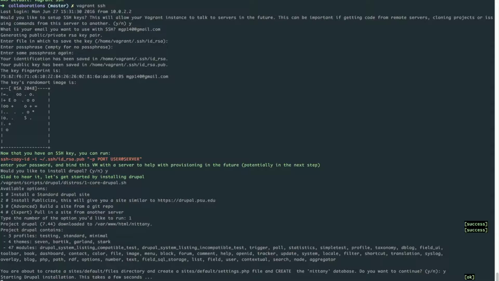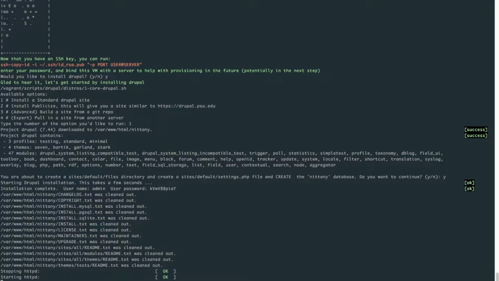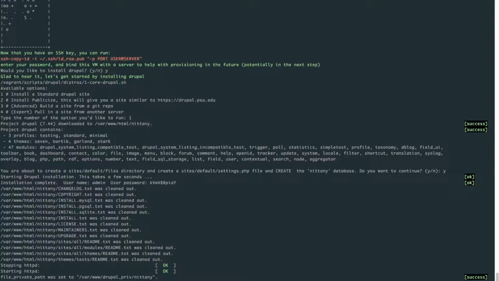So it's going to run through and just do a standard installation for us. It's going to set up the Nittany database, and it's going to install it for us. So it just installed a vanilla Drupal site called Nittany. Now it's asking me if I would like to install the list of recommended modules. I'm going to say no. If you're new to Drupal, you would probably want to hit yes and get some of those recommended modules. But let's just hit no for now.